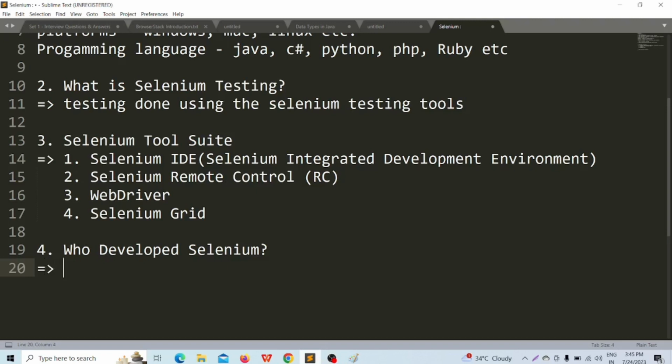So as we know, Selenium is a collection of different tools. So it also had different developers, because as Selenium is a collection of different tools, different developers are also available, right? Now, who developed Selenium?